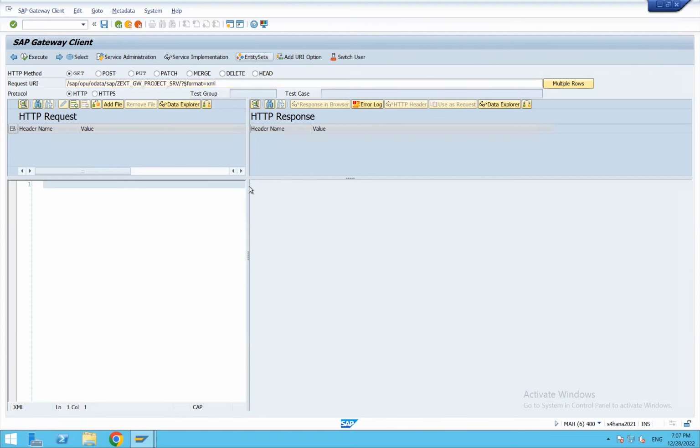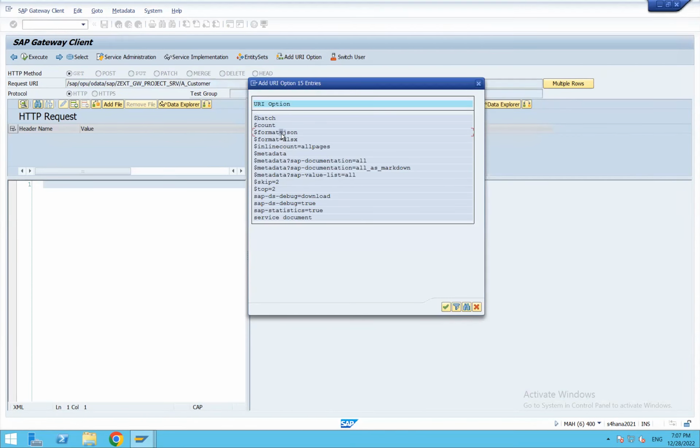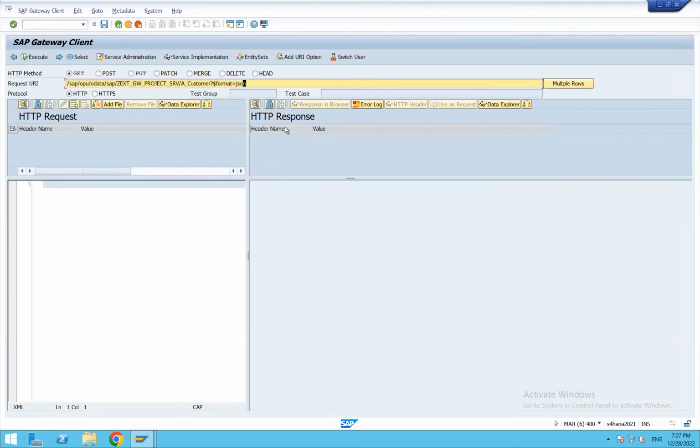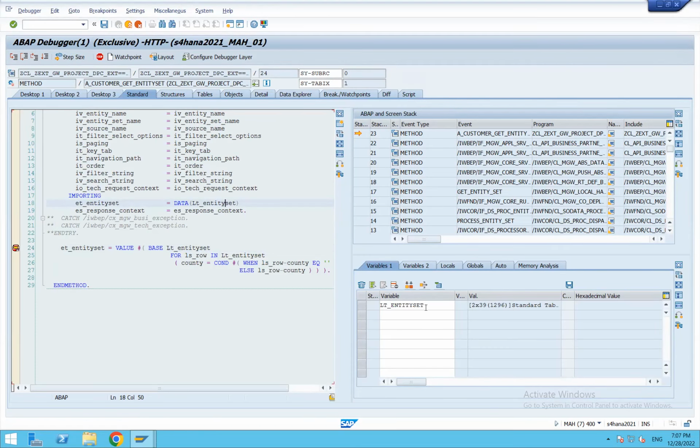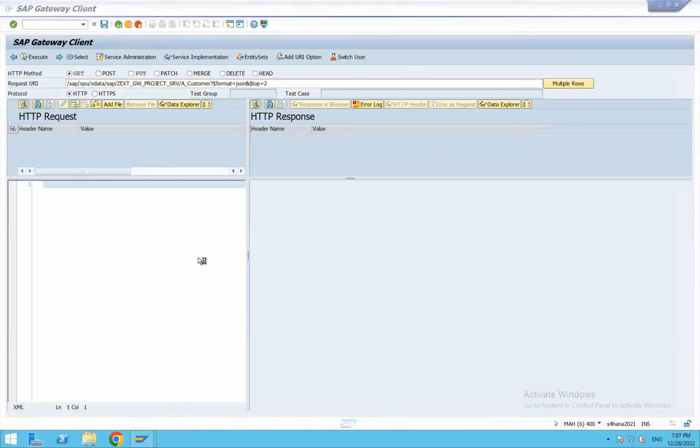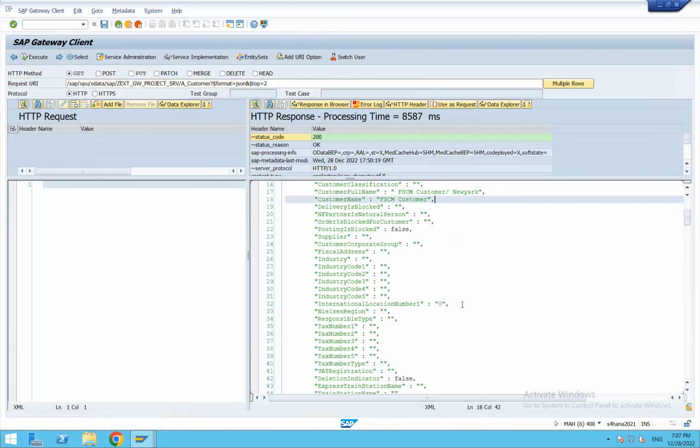Yes, and go to entity sets, pick up the customer and format JSON again, and I will go with another URI operation here. Let's say top 2. Okay, it has given me top 2 records. Then go ahead. Here we go.